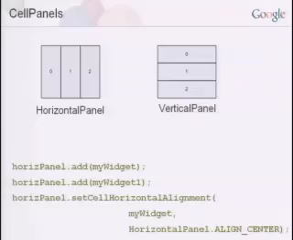And then I can say, well, I want to set the horizontal alignment. For the first widget there, I want to center it in its cell. So I'm going to set the alignment to center for that widget. Vertical panel would work similarly, except it would stack from top to bottom, and instead of a horizontal alignment, you would work with vertical alignment. And these are the more basic panels, I would say.